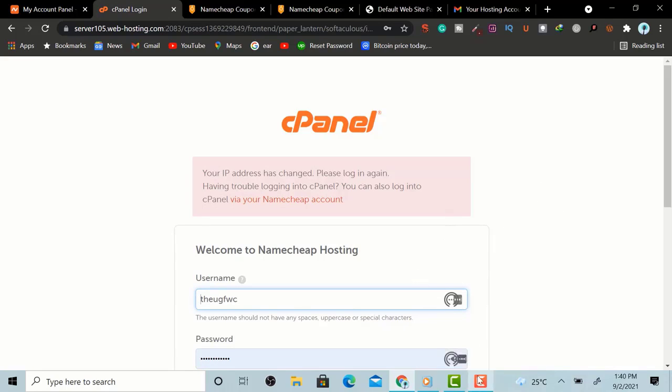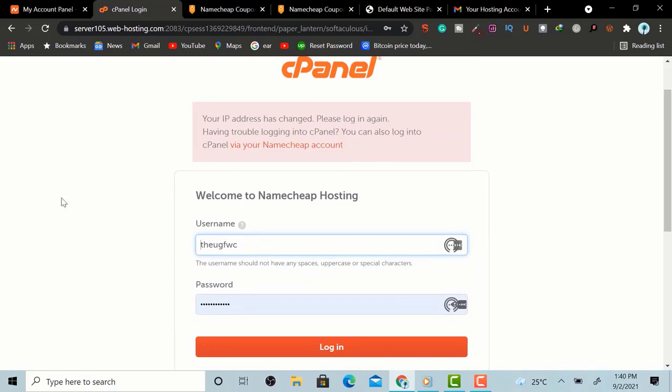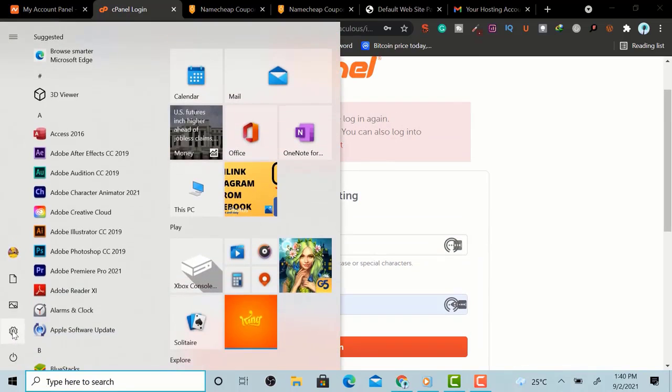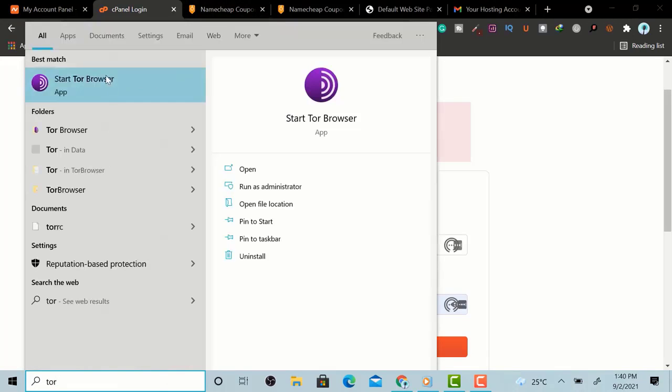So if you're having this issue that your IP address has changed, so what you should do, right, is simply use your Tor browser. If you don't know how to download Tor browser on your phone, just Google Tor browser and download it. It is T-O-R, then browser. So I have Tor browser here, so it solves that problem all the time.